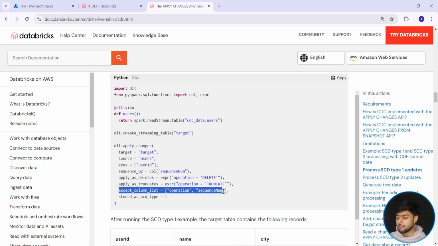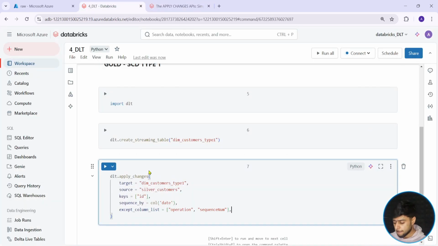Then what is this? Except column list. Let me first write it here. It is saying, hey, when you are creating your slowly changing dimension table, I am giving you the authority that you can pick the columns. In most cases, we do not keep the date column in the slowly changing dimensions. We just pick the columns which have contextual values related to the fact table. We do not keep the date column that is coming from the source.